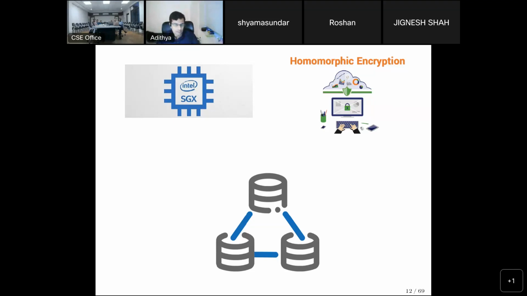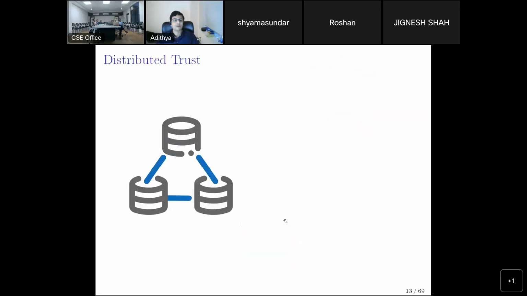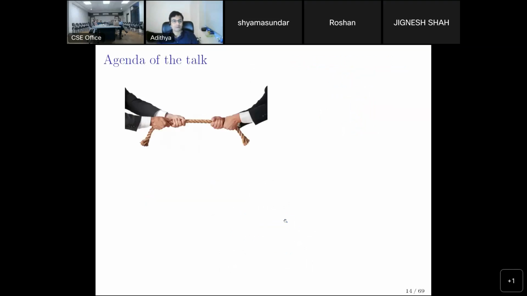And then you have this distributed trust, which I'm going to talk about in this talk, where you are distributing the trust among several parties. And typically there is something called a non-collusion assumption that if none of these parties interact with each other, you should be fine. So we'll be talking about distributed trust.